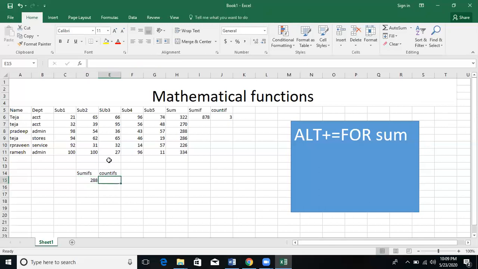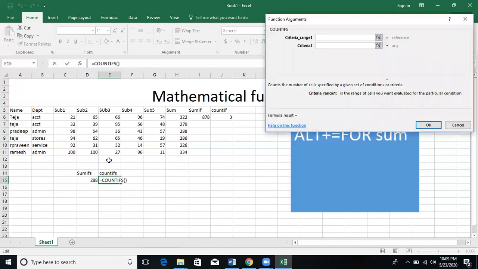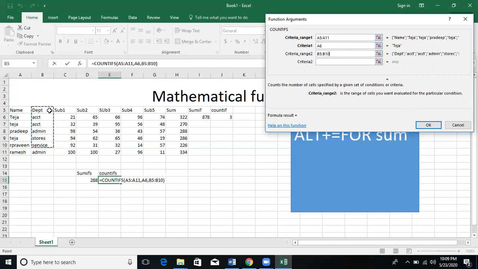Next, COUNTIFS. Control A opens the dialog box. Select the entire names column for criteria range 1, and select one name as criteria 1. For criteria range 2, select the entire department column, and for criteria 2, select accounts. In the first column I've selected Teja, and in the second column the criteria I've given is accounts. Both criteria have to be matched.